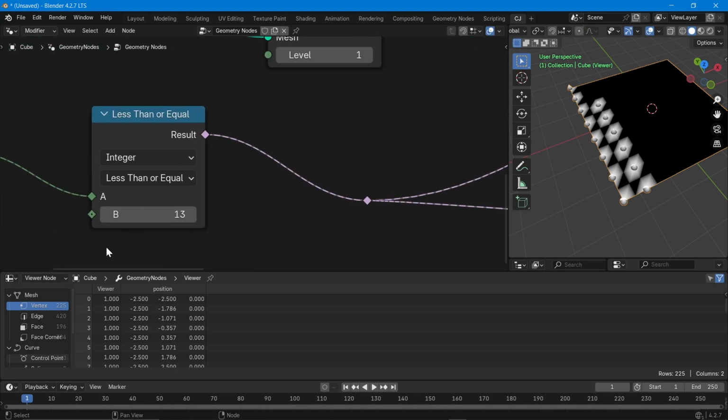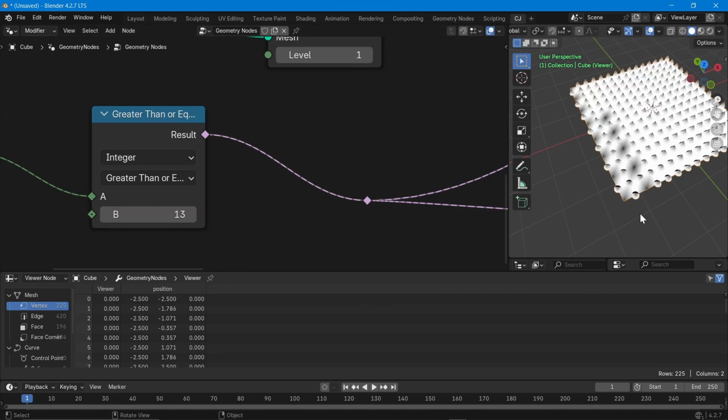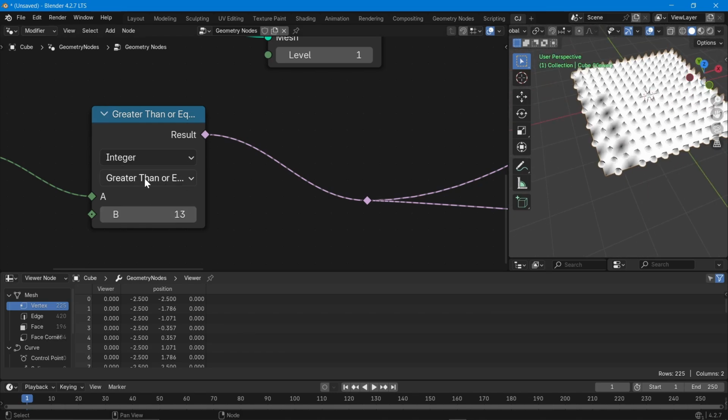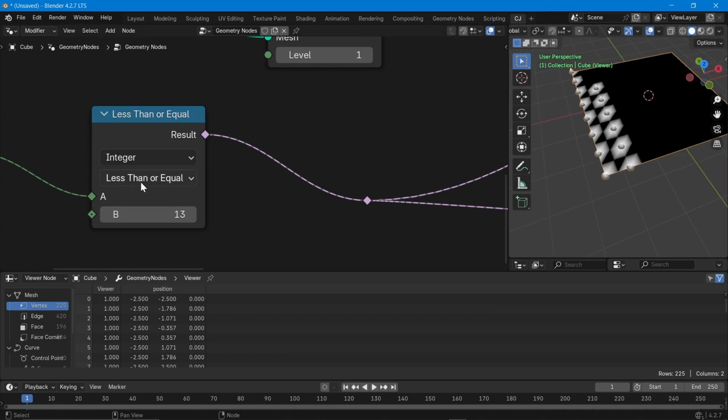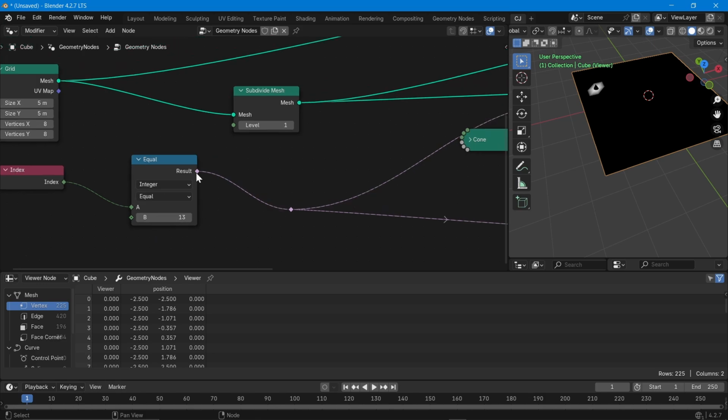Now what happened here: we have 225 vertices and anything that is less than or equal to 13 is selected. That is the part here. Now if I just jump to greater than or equal, you see the inverted selection is possible and all the other places are selected. Let's go back to less than or equal. And what happens when I put equal? Only the index equal to 13 is calculated or considered.